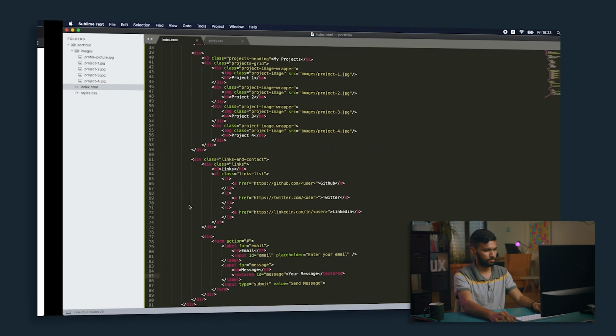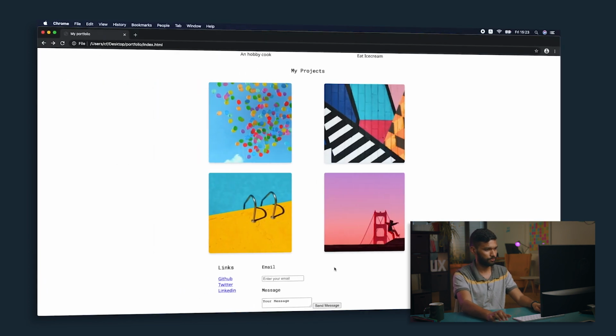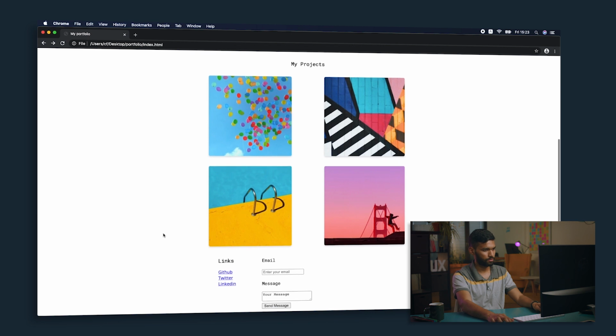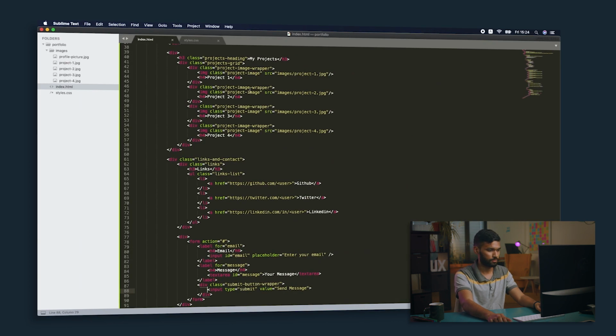Okay, not bad. We also need the submit button here on a new line. So we make it into a div, submit button wrapper, close it, and then fix the indentation. Okay, so let's refresh and go back, and oops. So now we have everything nicely on its own new line. Let's give it some CSS styles to make it look even better.